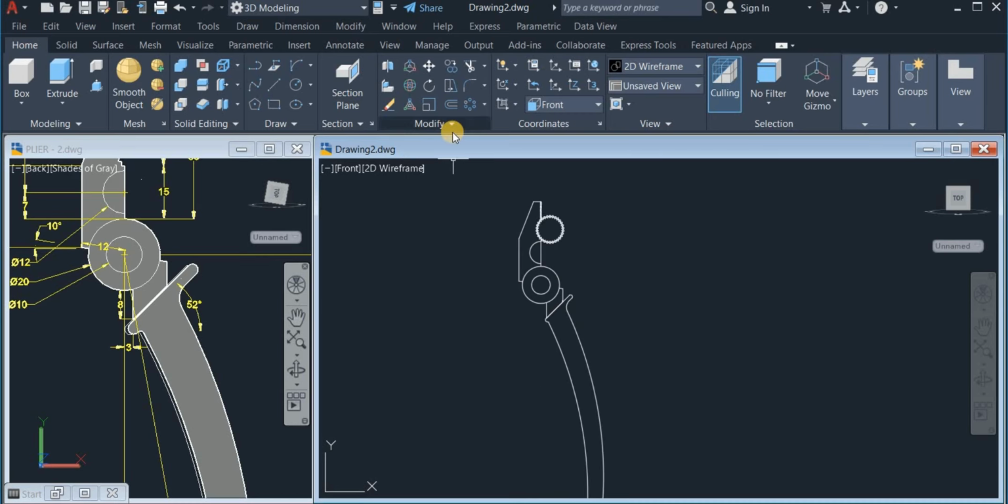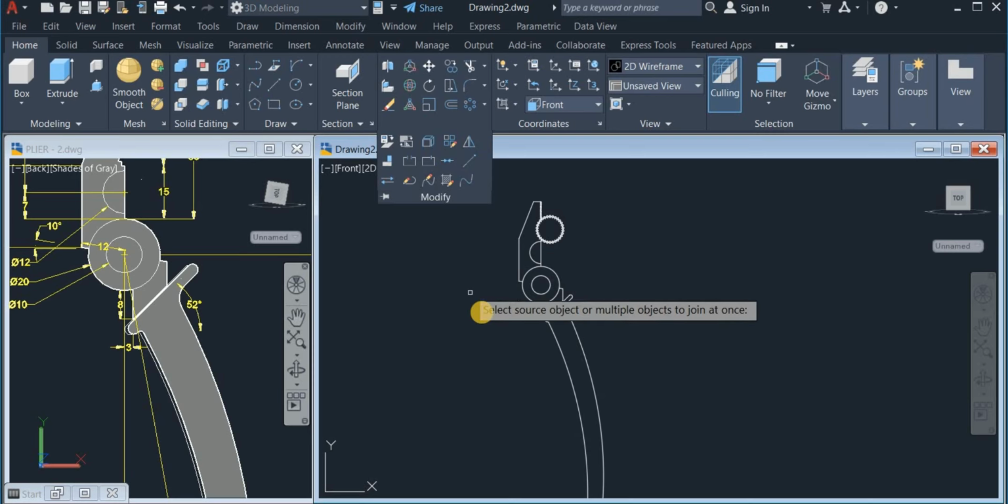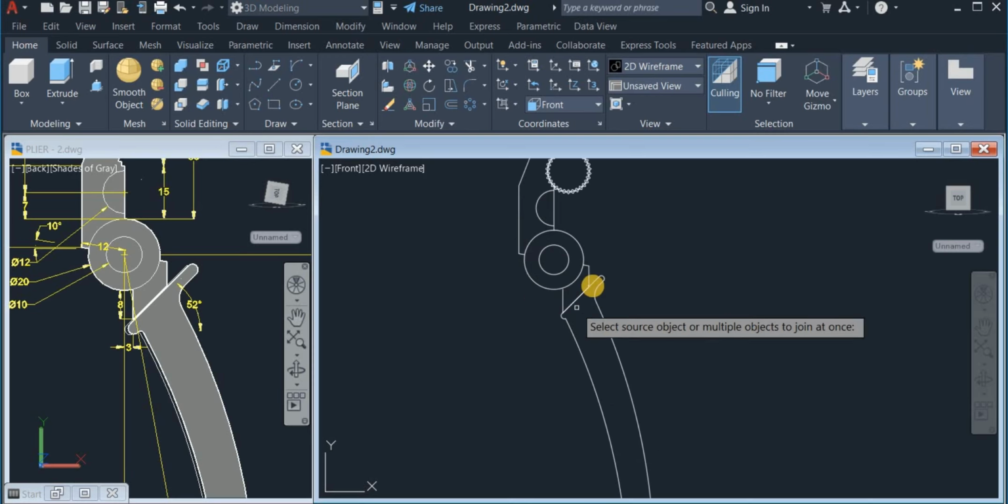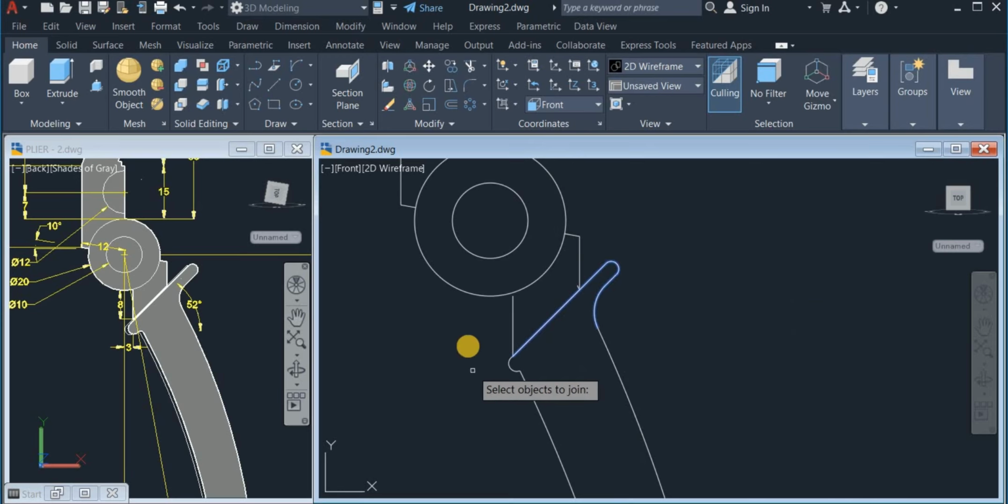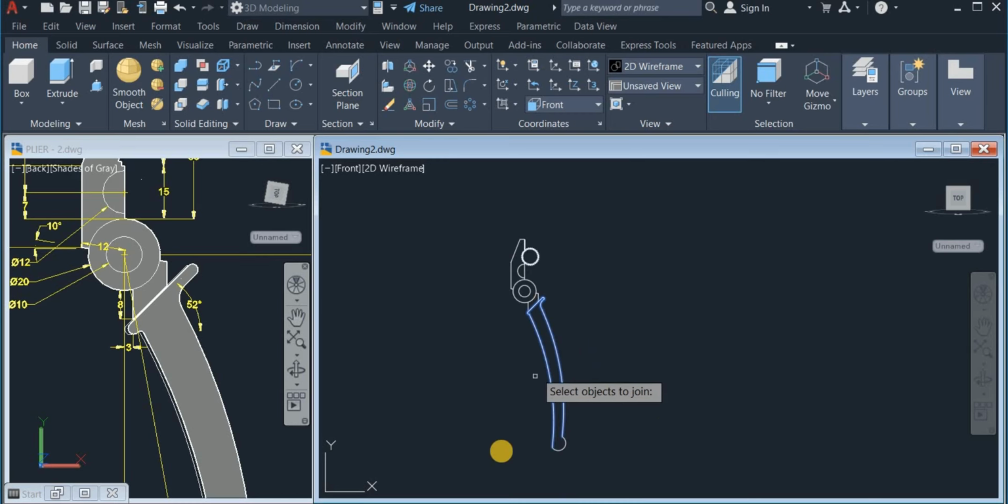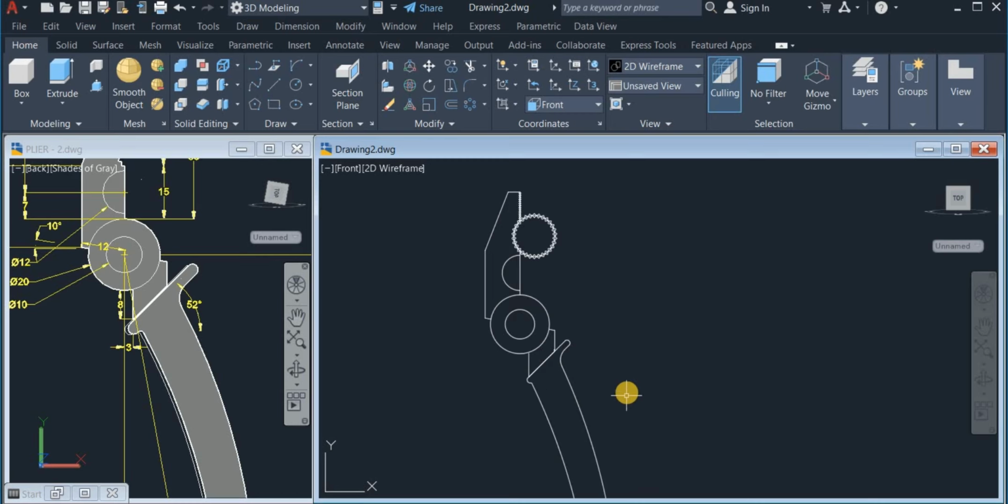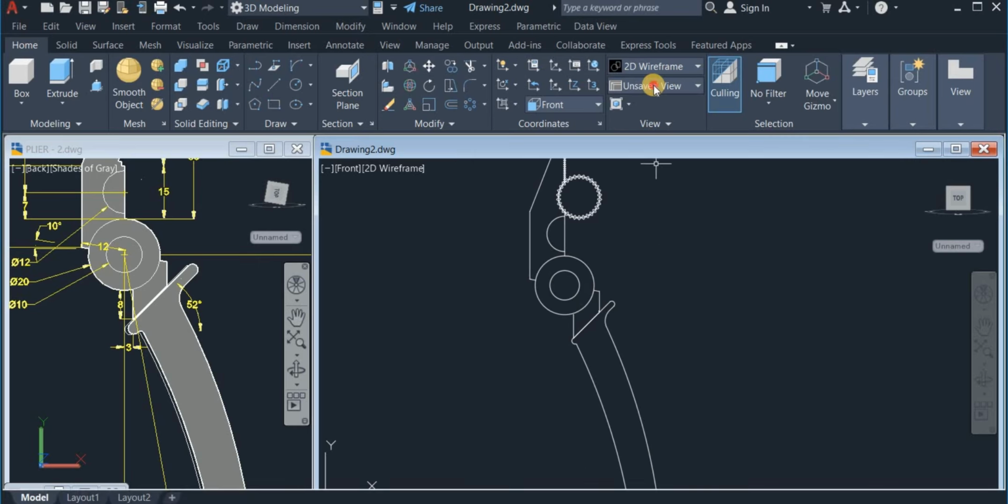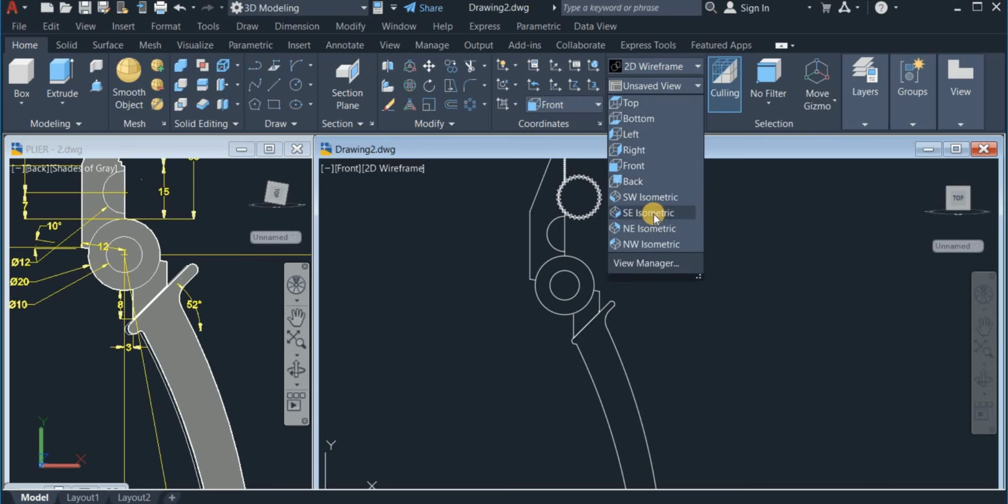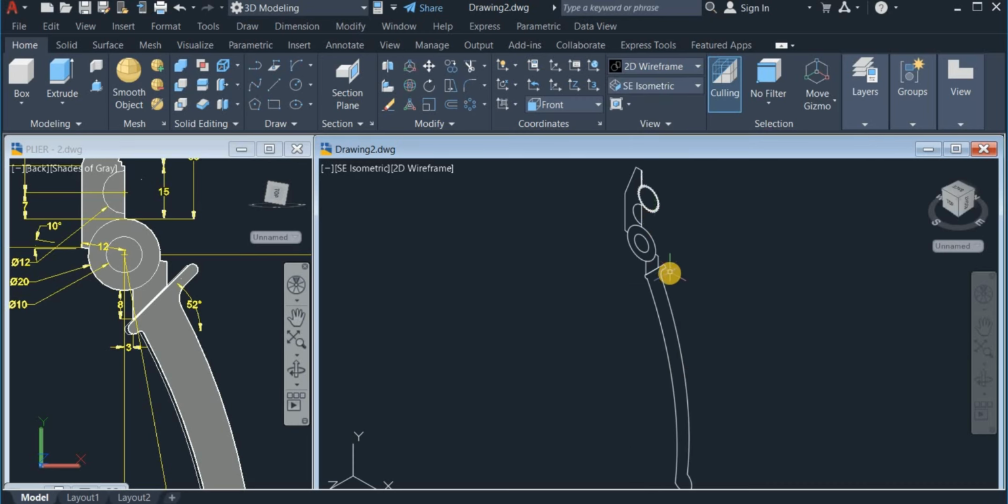So now use the join command to join them up. Click here, click on join command. Join this. Okay, so I'm now going to switch this one to isometric view. So come over here, click and choose Southeast Isometric.